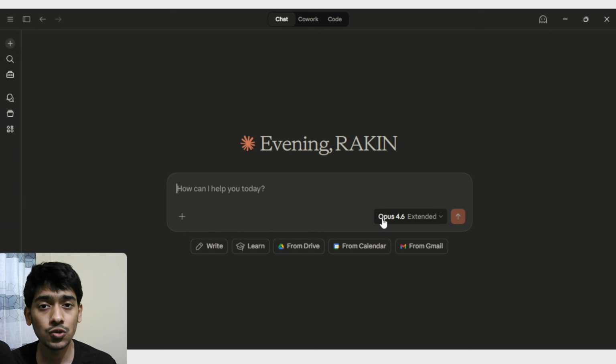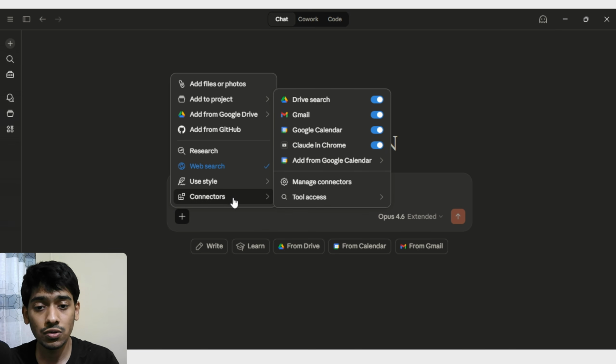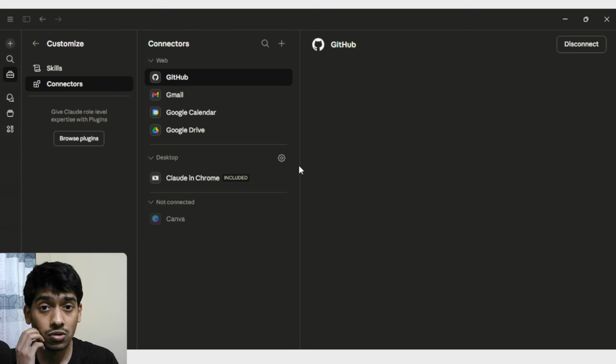And here, at first we need to add our Canva to Claude AI so that it can get access to our Canva. Before doing that, make sure you are using one of the plans of Claude AI, because for free users, Claude doesn't give access to the tools. To do that, we have to come here to plus, and then go with connectors, and from here go with manage connectors. When you click here, you'll come to the connectors section, and here we have to look for Canva.